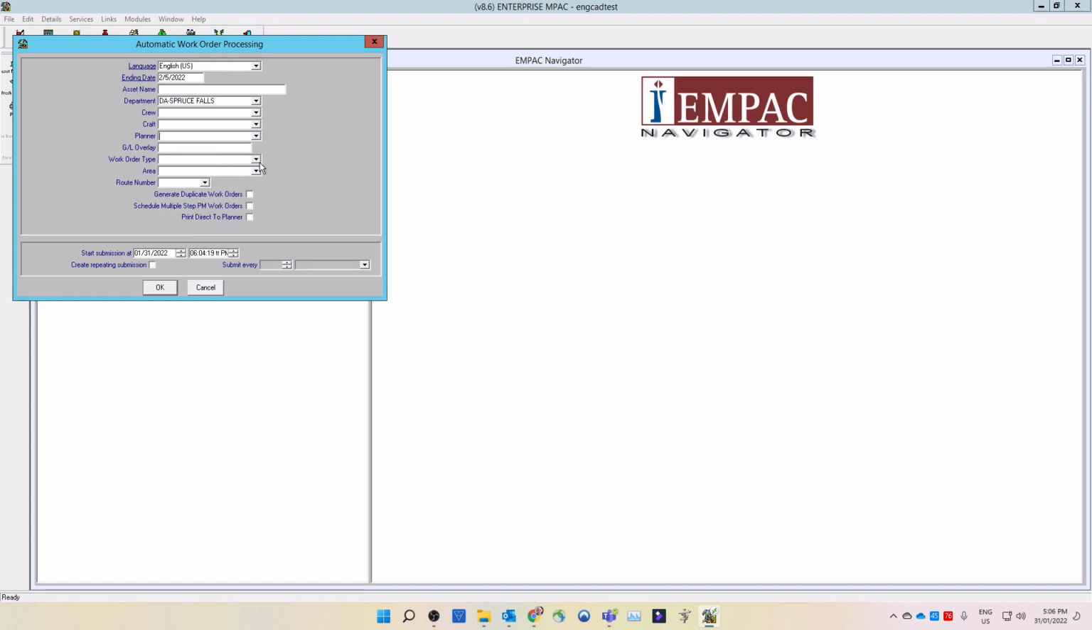9. Work order type. You can run automatic work order processing for a specific work order type by entering it in this field. To run the processing for all work order types, leave this field blank. 10. Area. To run this report for a specific area, enter it in this field. To run it for all areas, leave the field blank.